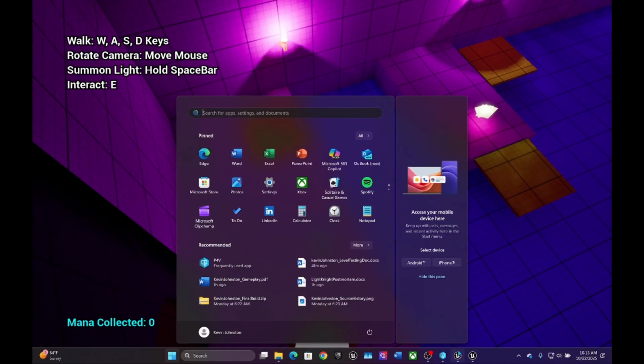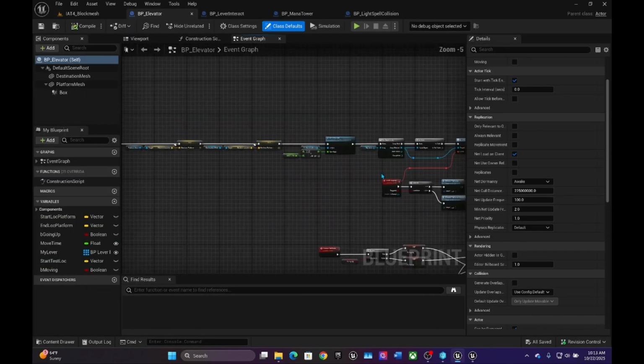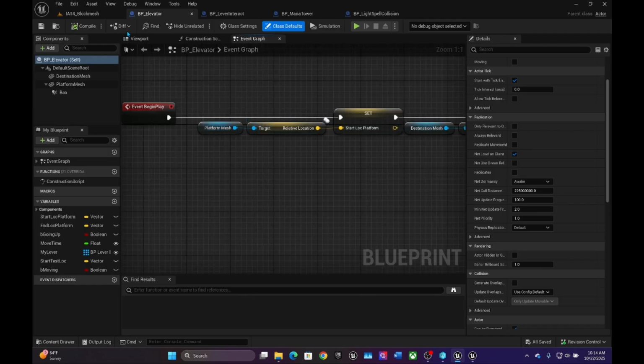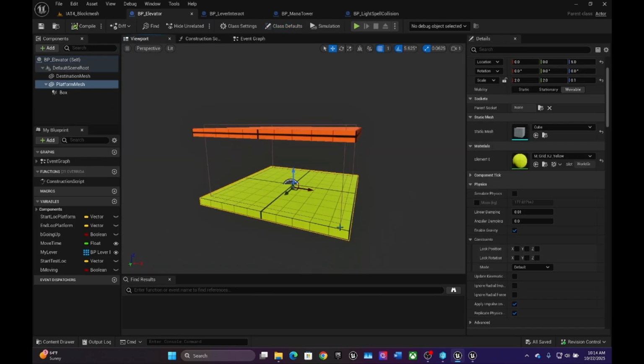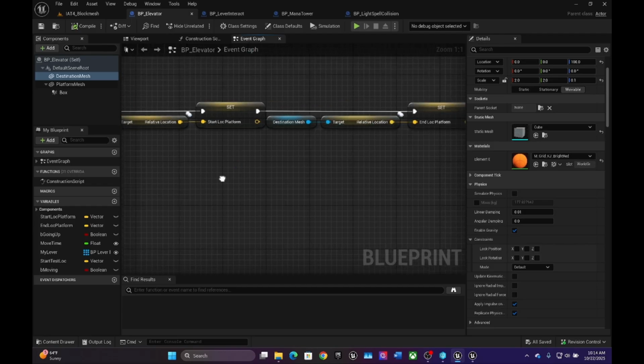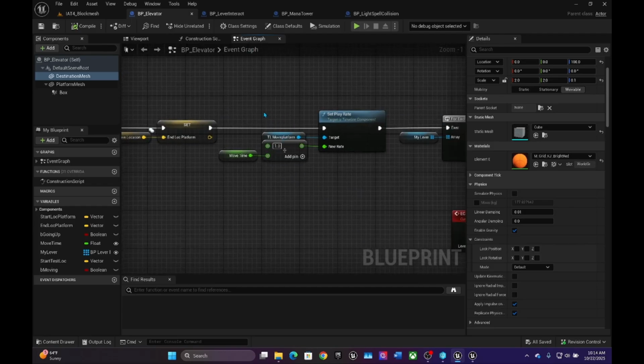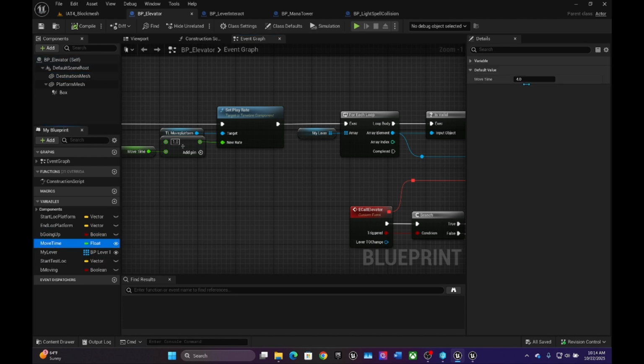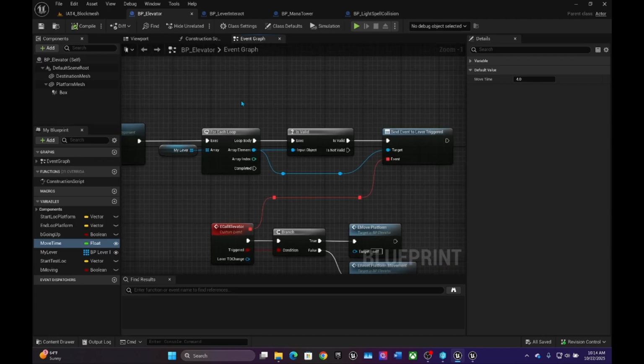Let's look at the logic. Alright, so on event begin play, we go ahead and get the relative location of the platform mesh, which is the bottom one here. This is hidden in game, the destination mesh. You can move this literally anywhere you want in the world and it will work. It sets the rate of the timeline to a instance editable timeline, move time. And also, we bind the event to all the levers that are valid.